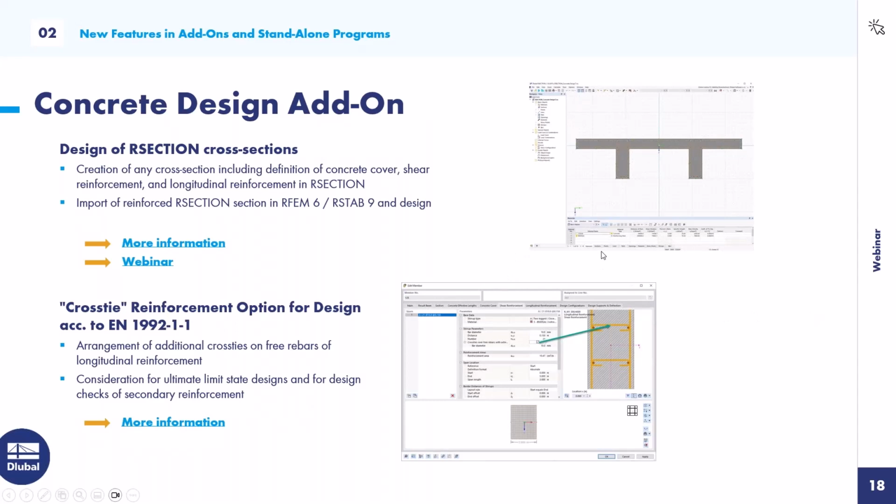Then, yeah, a lot of new features in the concrete design add-on, the design of cross-section in R-SECTION. You can define a cross-section in R-SECTION with the longitudinal reinforcement and also the shear reinforcement. Then you can transfer it to RFEM or RSTAB and design it there. We already showed it in the webinar. Just click on that link here.